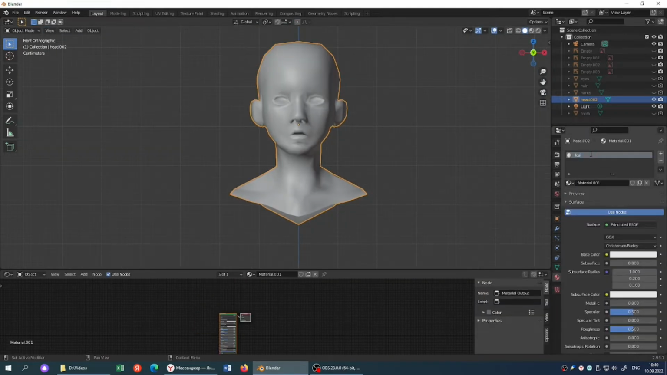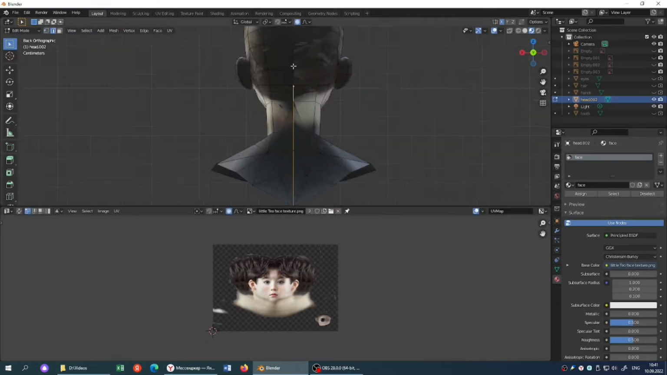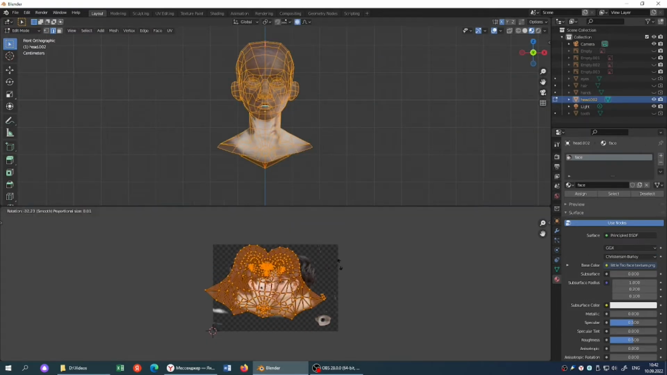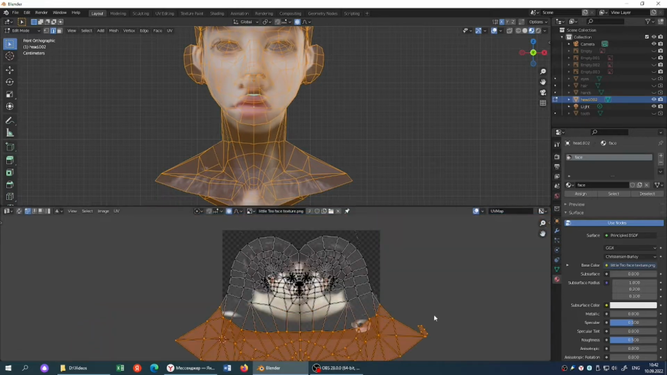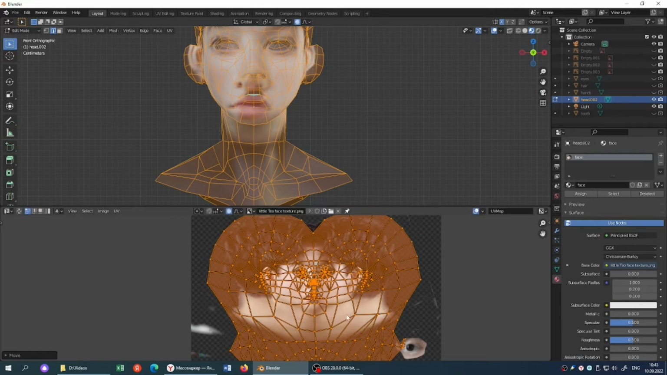Here I am unwrapping the base mesh that I corrected before. It's a long and repetitive process to move the vertices of the unwrapped UV to their places.